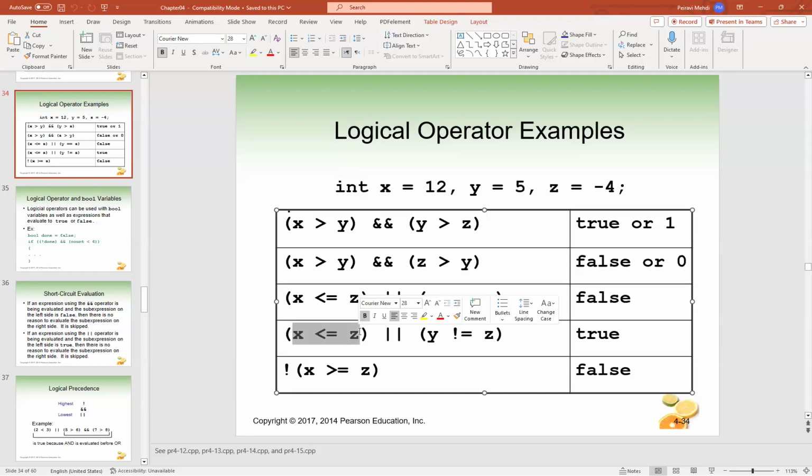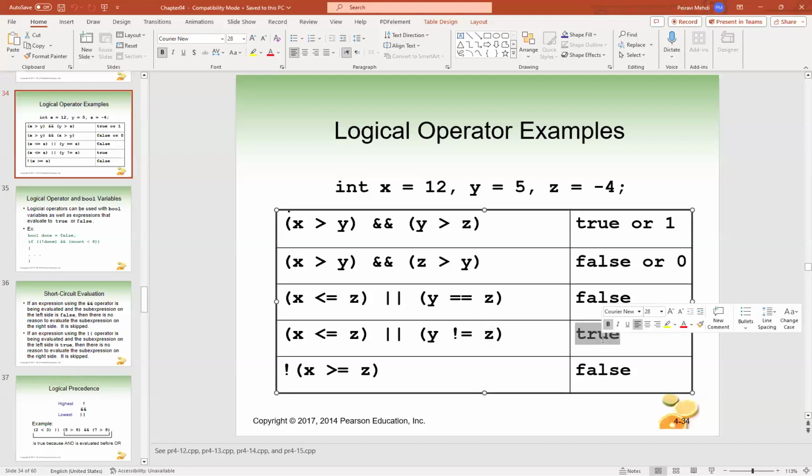X less equal to z or y not equal to z is true. Because z is minus 4 and x is 12, 12 is not smaller than minus 4. This is false. Y not equal to z, y is 5. Z is minus 4. This is true. True or false is true. So x is 12. 12 greater equal to minus 4 is true. Not true is false.